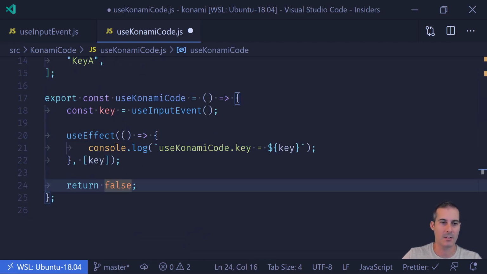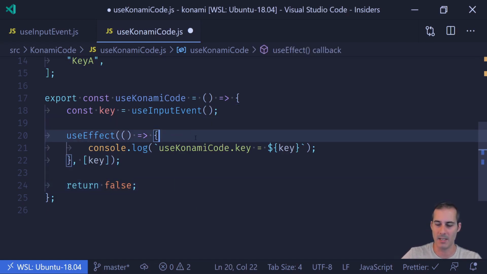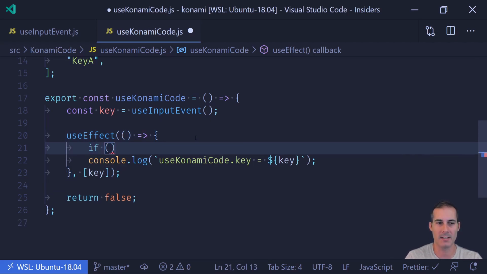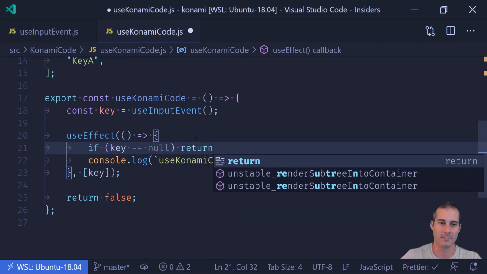Now if we go back into useEffect, it's firing every time the key changes, which means that it fires when the key is pressed down as well as when key becomes null, which means the key is in the up state. And here we only care about it being pressed, so I'm going to say if the key is null, I'm going to exit here. That way everything after we're only dealing with key presses.